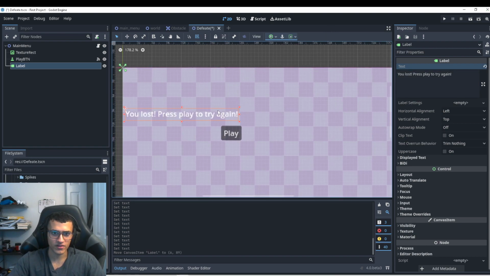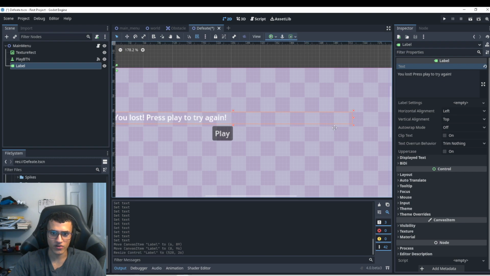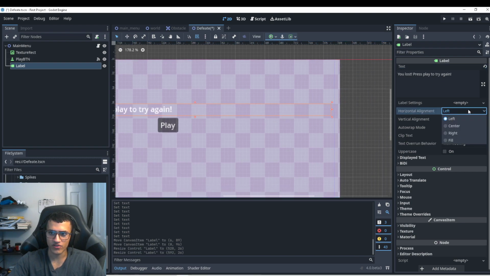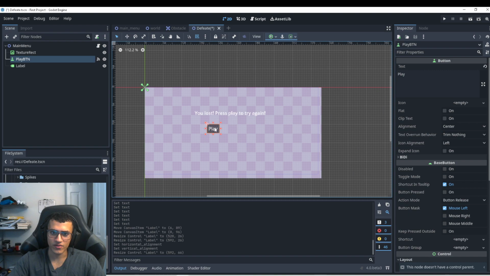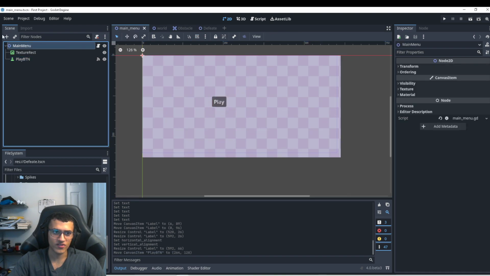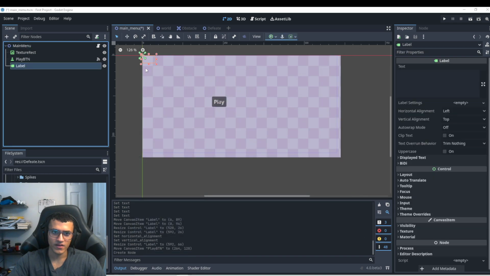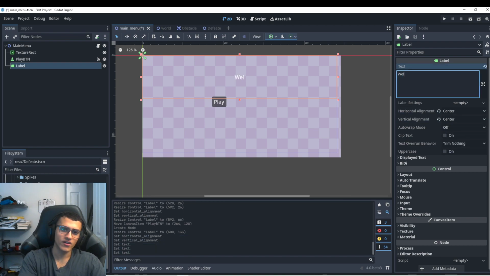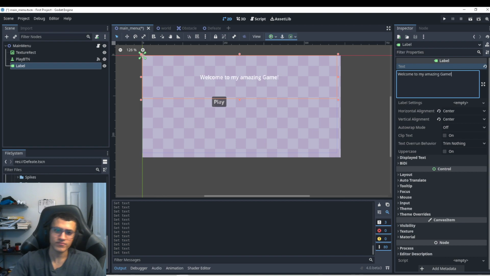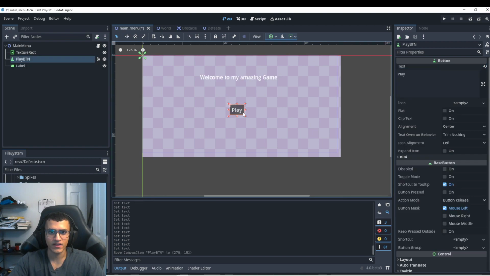Let's put our grid out. And let's pop this all the way here. And then we can just center it on both of them. And we can just kind of put it right there. And then for our button, I'll kind of move it in the middle a little bit. And then our main scene, I can do the same thing. Let's add a label. And then let's kind of drag it out here. Let's center it for both and say, welcome to my amazing game. And then let's center our button a little bit.